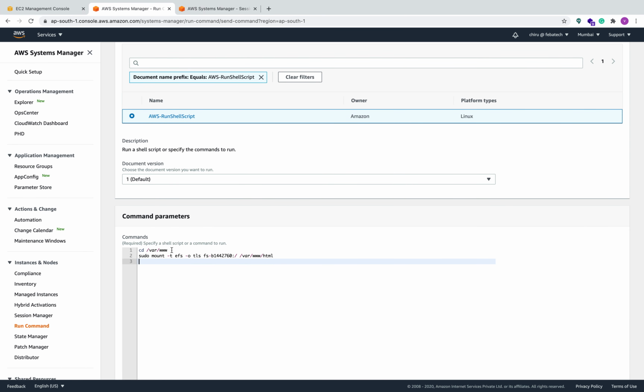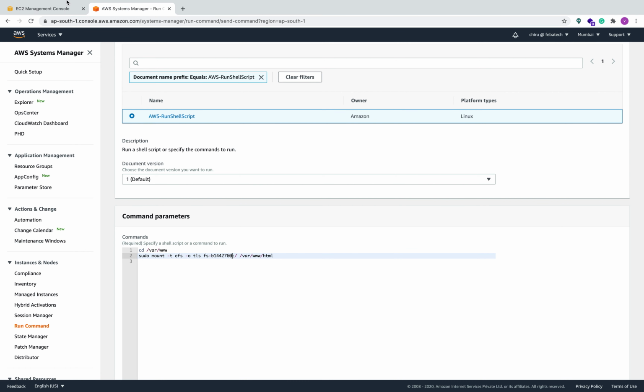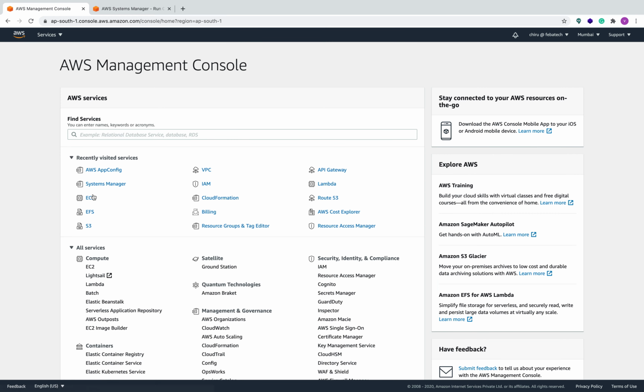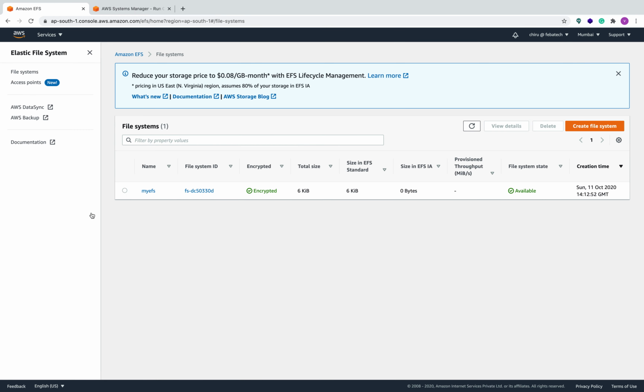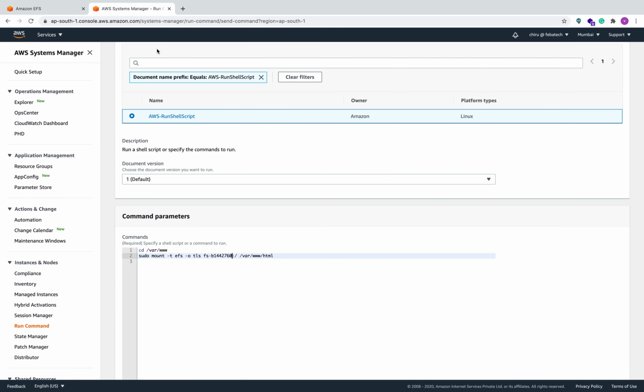So we are getting into EC2 instances at /var/www. This is the path where we are mounting the EFS, and this is my file system. This file system is the one which we created in part 1. Let's go to our EFS file system and get that file system name. So this is my EFS, and this is my file system name. That is the file system which we are mounting.